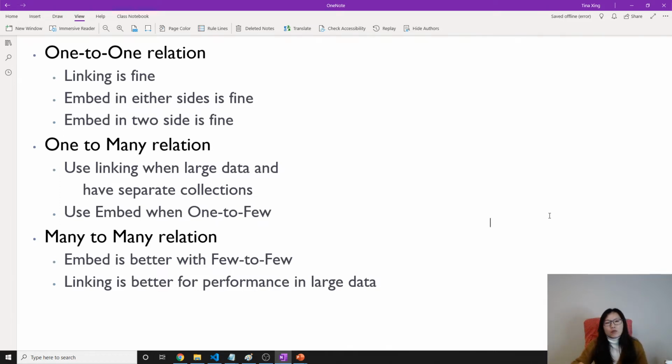If it's a one-to-one relationship, you can use a link, or you can use an embed on either side, or embed on both sides, which is also fine. Suppose each person only has one resume. Some people say they have multiple, but let's assume just one, and the one resume only belongs to one person.